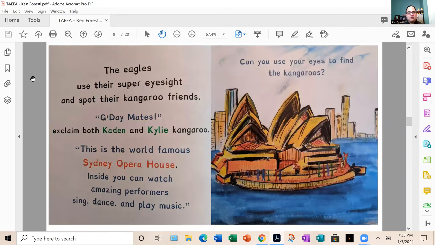The Eagles use their super eyesight and spot their kangaroo friends. "G'day, mates," exclaim both Caden and Kylie Kangaroo. This is the world-famous Sydney Opera House. Inside, you can watch amazing performers sing, dance, and play music. Can your eyes find the kangaroos? And hopefully you guys can see them. They're right over here. All right, cool.